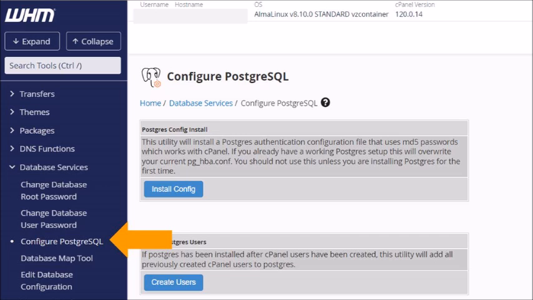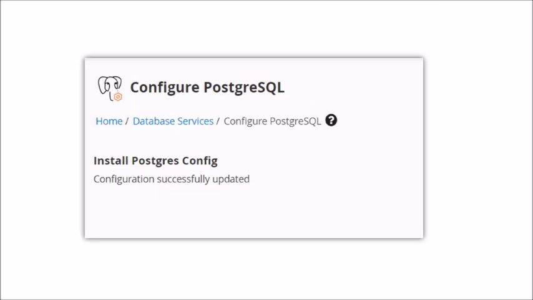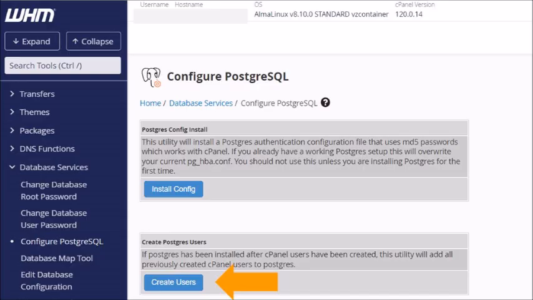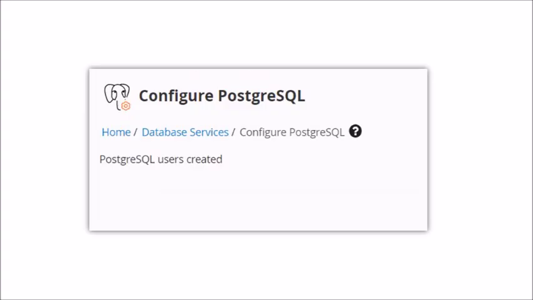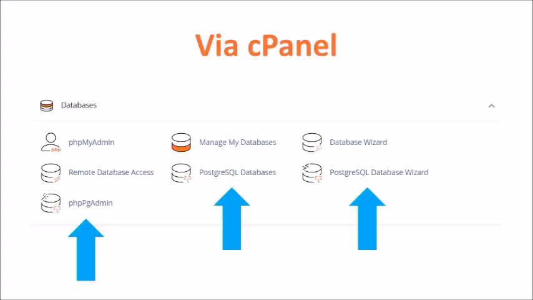Again, from the WHM account, navigate to Database Services and then Configure Postgres. Then click Install Config, and you only need to do this the first time you install it. Then click OK to confirm you're installing it for the first time. Then you will get a success message. Now click on Create Users, and this will append all your current users to the database service, and then you'll get a success message. Now, if you log into cPanel, you will see the Postgres modules have been installed.